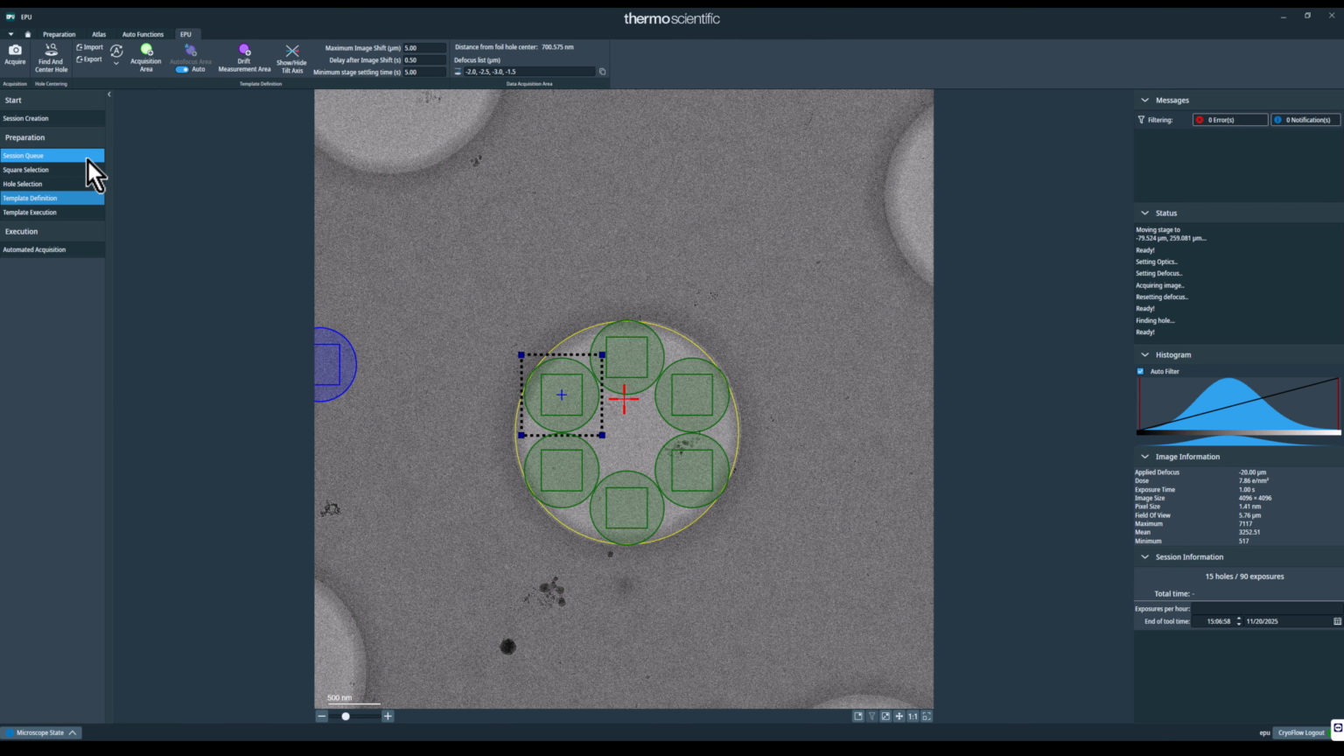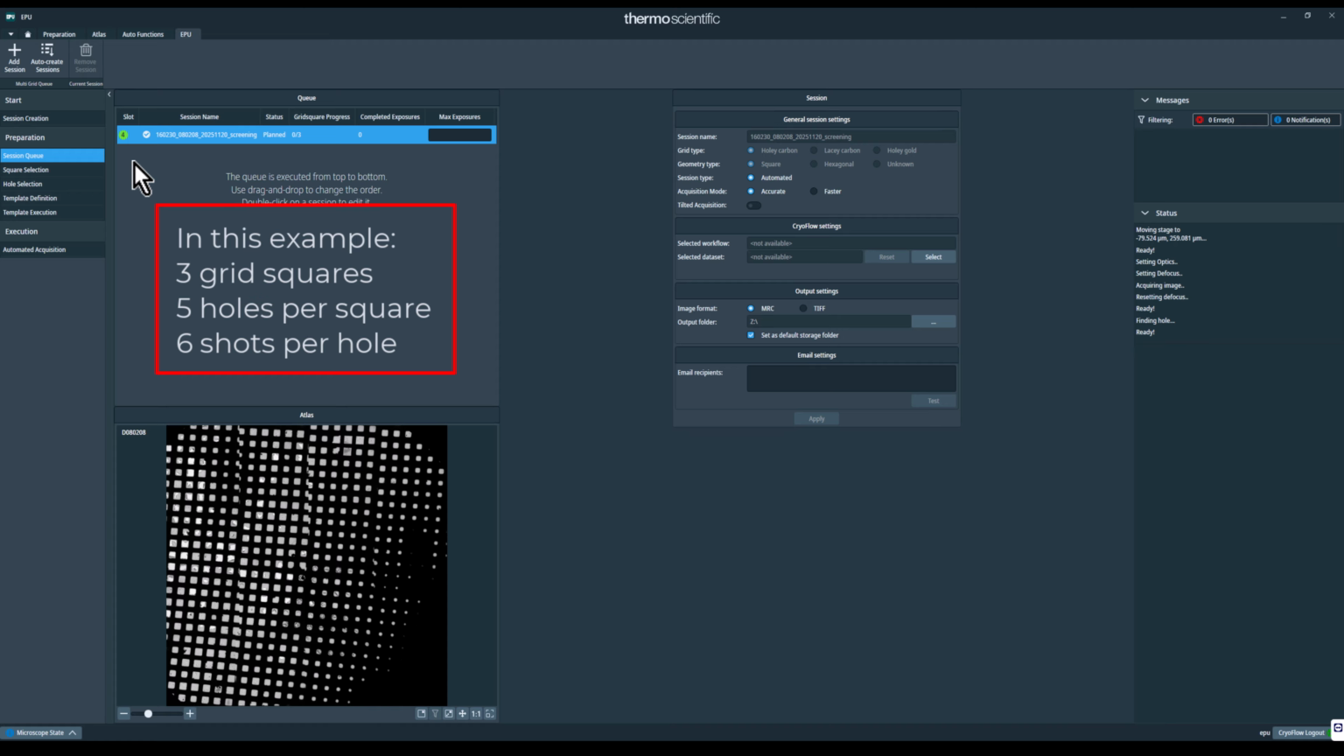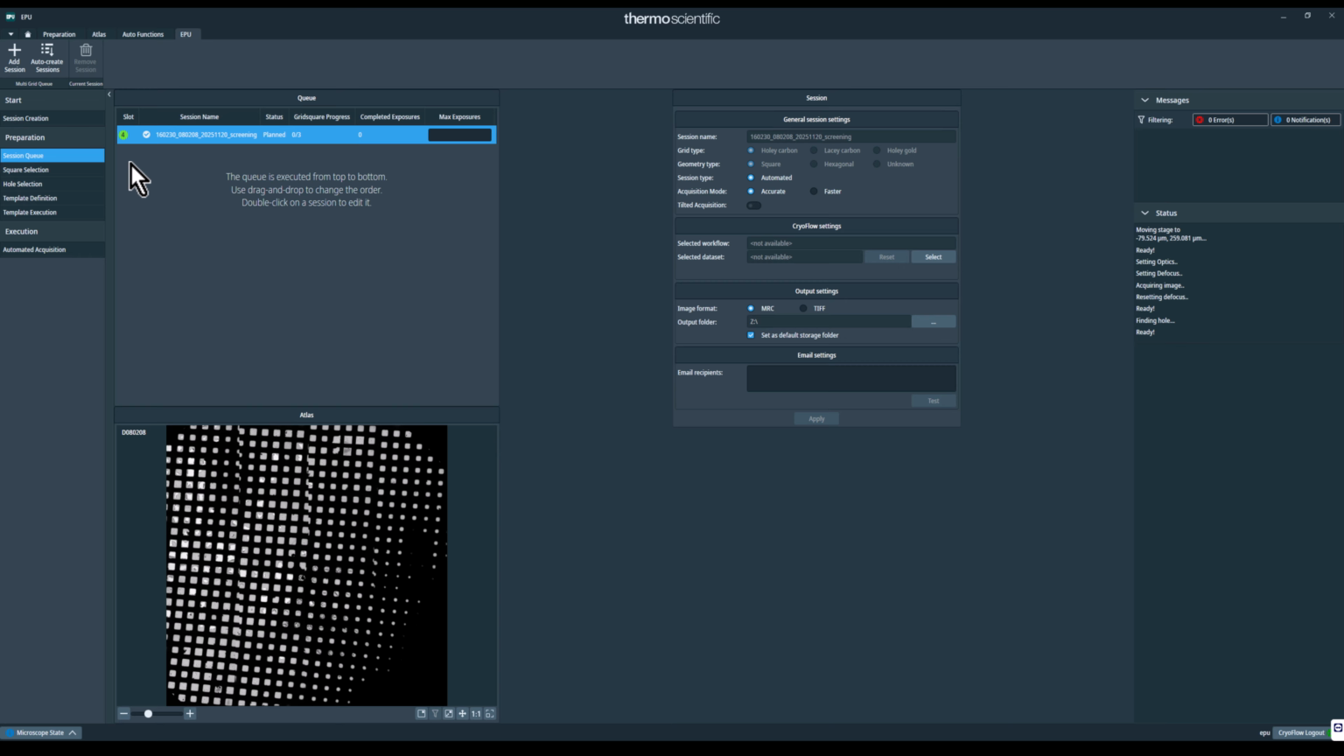Return to session queue. Now for slot number 4, we have 3 grid squares selected, 5 holes per square, and 6 acquisition areas per hole. That results in 90 exposures total, quite a lot for a screening, but perfect for demonstration purposes. Now we can use AutoCreate Session.